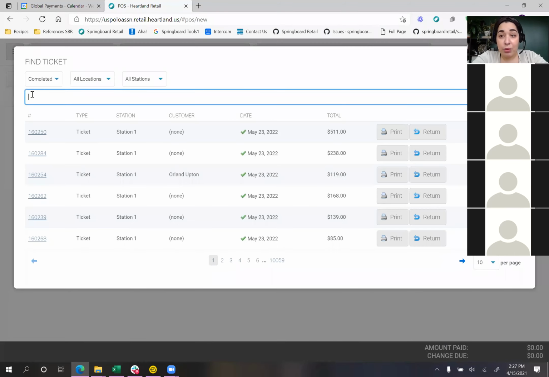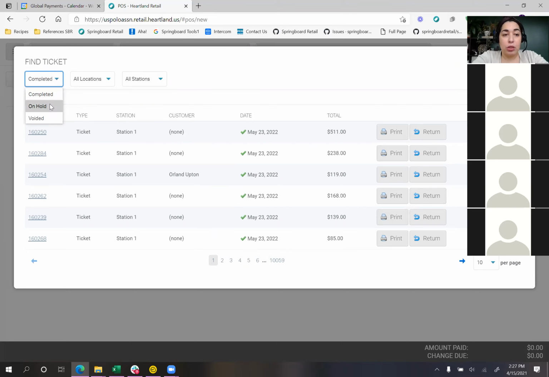So in Find Ticket, we've only looked so far at completed tickets where we can reprint, we can turn it into a return, but you will be able to look at on hold and voided tickets. So note that this will default to all locations so that you do have visibility and you are able to return items off of other locations' tickets for the exact reason that Tony and John brought up, that people will kind of cross stores.